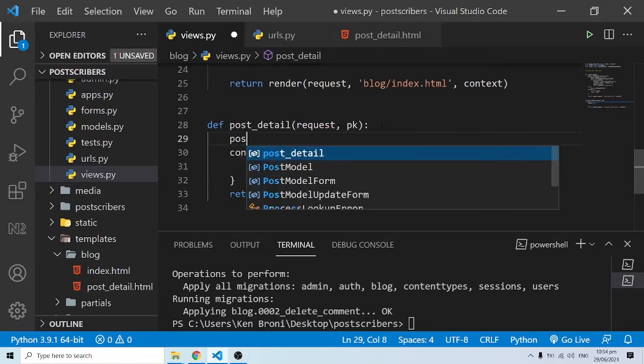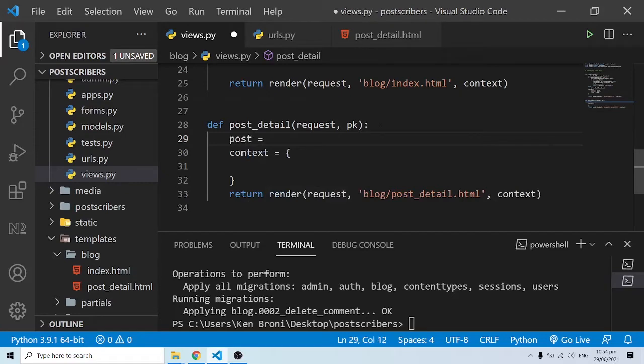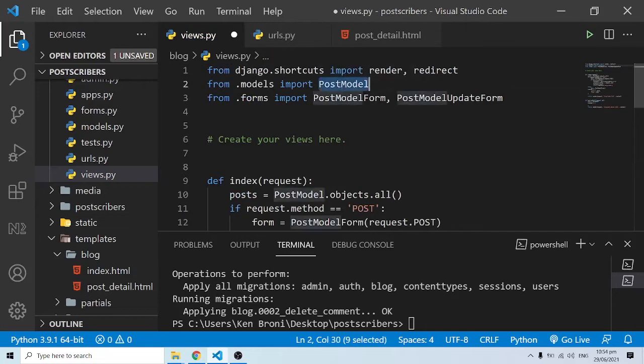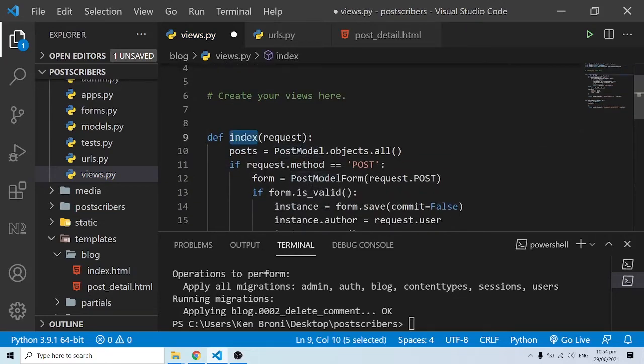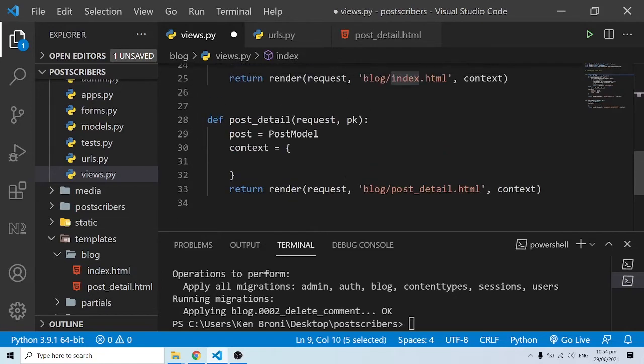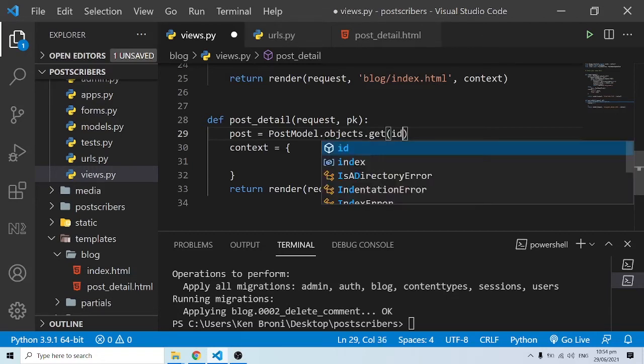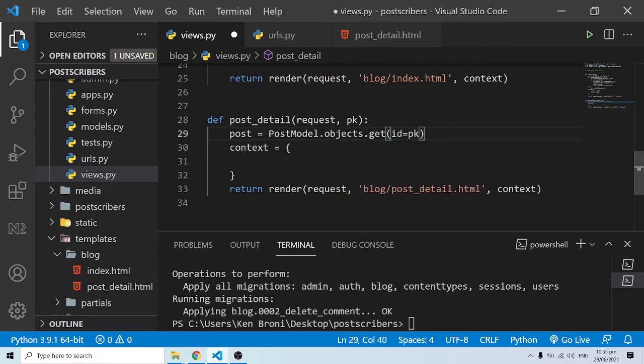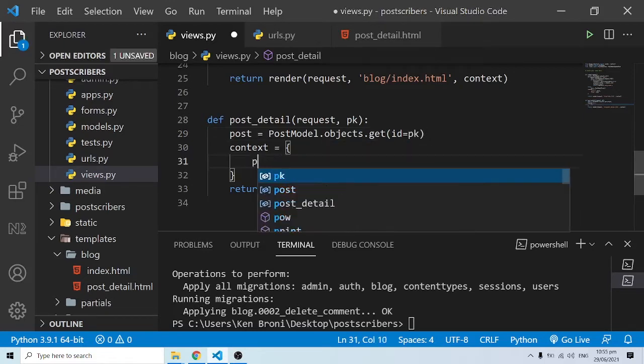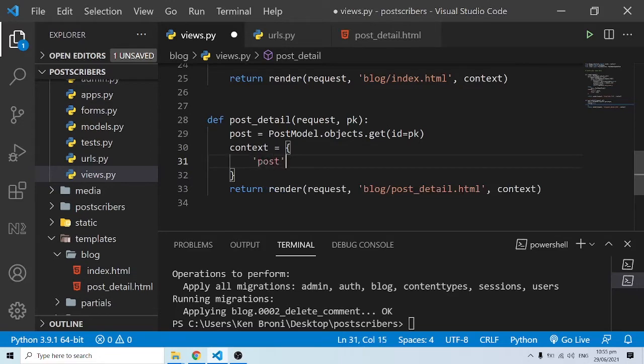Good. Now I'm creating a variable I'm going to call post, and post is going to be post model. Remember, you already have post model imported over here because we worked with it in the index page. So we are going to say post model dot objects, this is going to be a query set dot get. You want to get a particular item, and you want to get it by the ID. So the ID is going to be equal to this primary key we are passing in over here. All right, so now we can pass in post in our context dictionary. So the key is going to be post, and the value is going to be post as well.